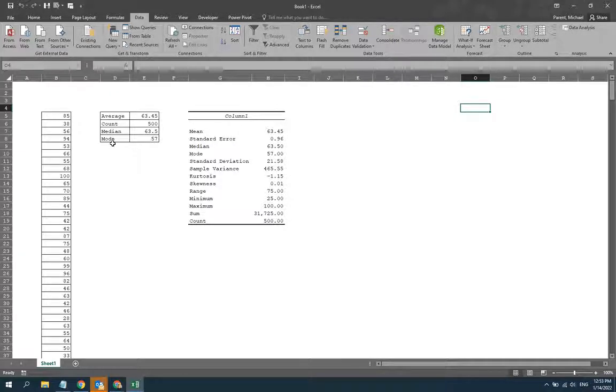So a pretty straightforward tool that will calculate all kinds of things for you. Many things you probably won't use. The range is the max minus the min, but you'll get your maximum, your minimum, your range, all kinds of statistics, things that describe what the data are doing.